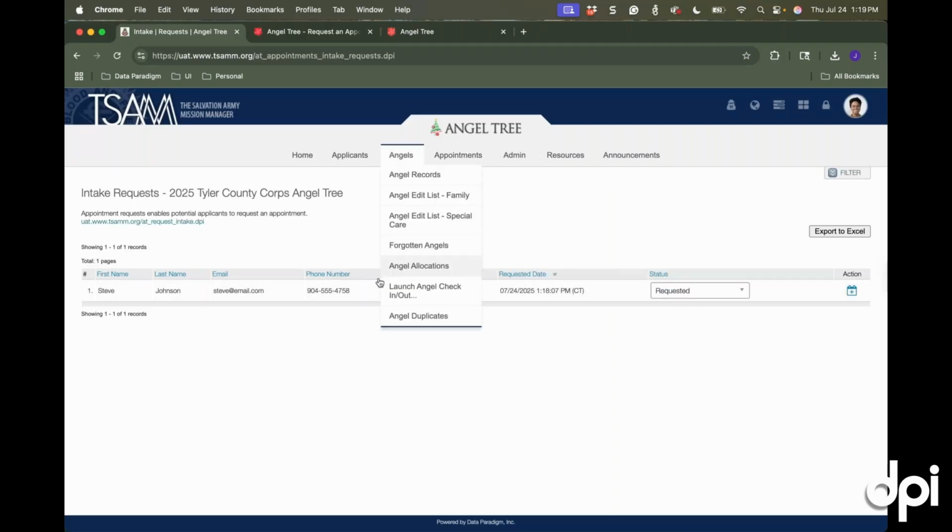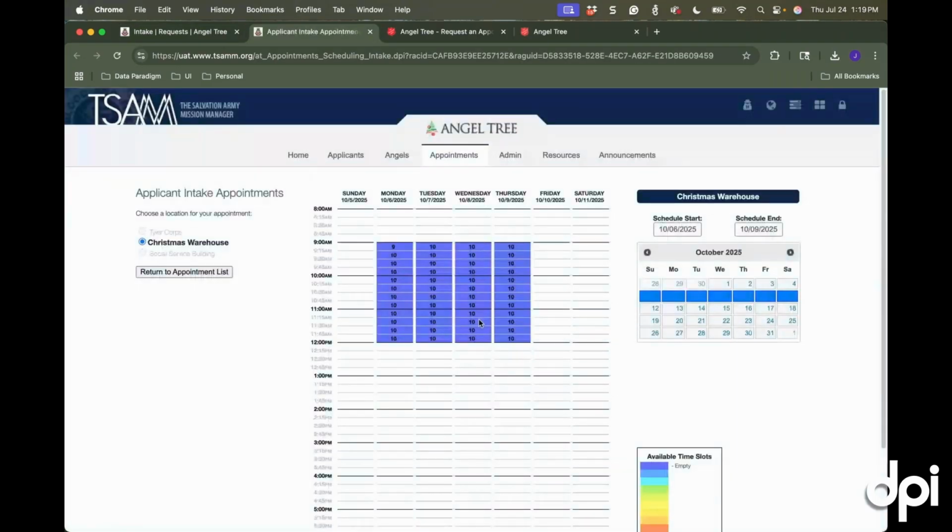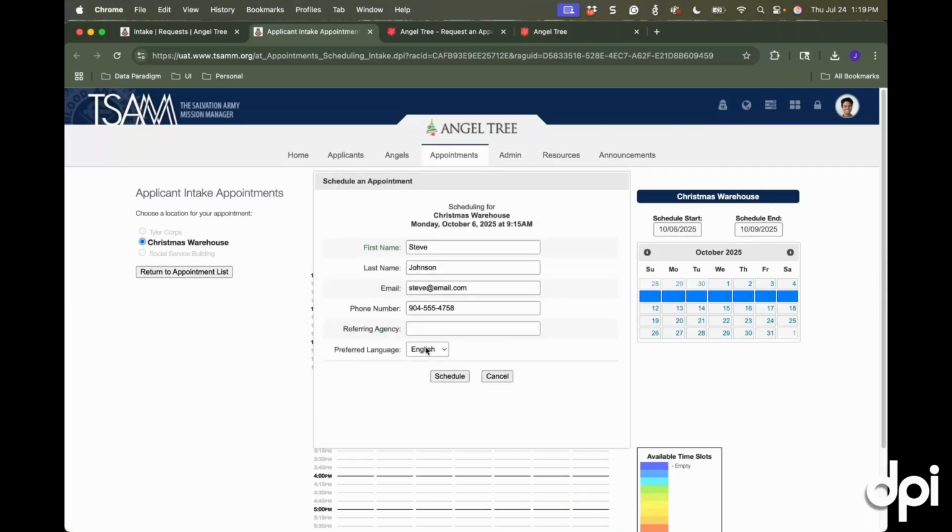Just because they request an appointment doesn't mean they actually get one. You may come over here and simply cancel the request. Maybe they're not eligible. But in the event that you want to schedule Steve to come in and register for Angel Tree, you'll click this action icon here to the right. This opens up what looks very similar to the distribution appointment. Again, I'll come in here and schedule that appointment. If there is a referring agency, I'll edit here, or preferred language. I'll schedule. At this point, Steve got an email.